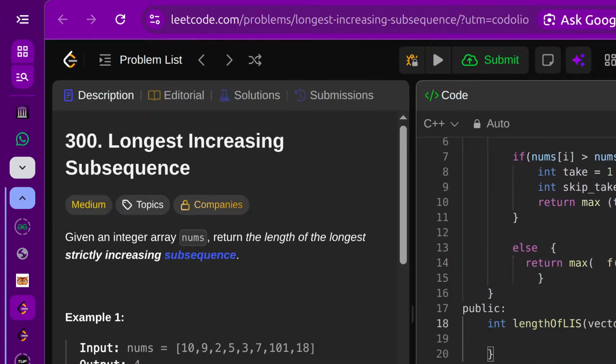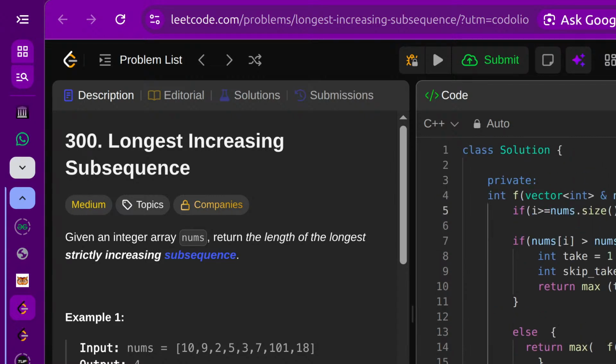Okay. So we are returning f of nums, comma 0, right? Or current equal to nums dot size, right? In that case also we will return 0. We will go to say return 0. Let's try this.